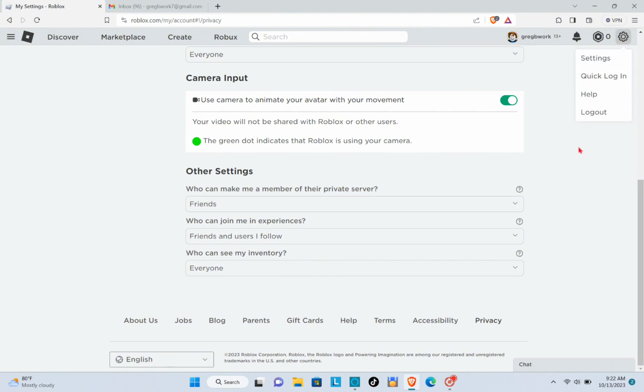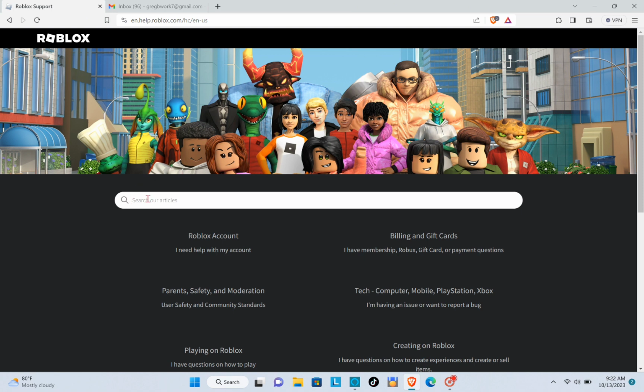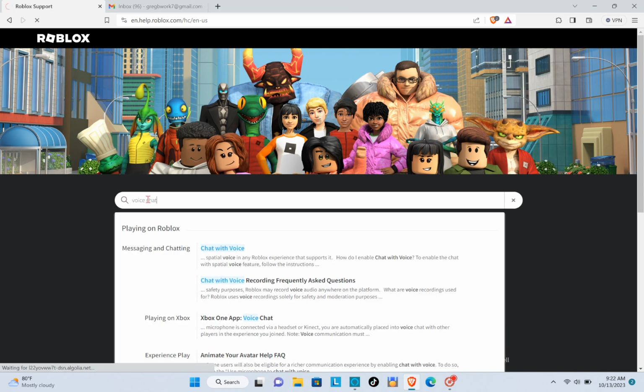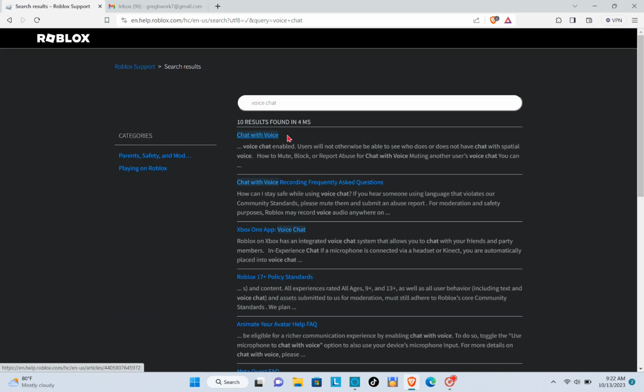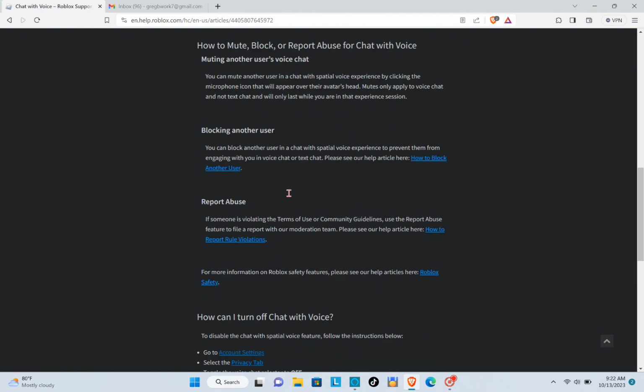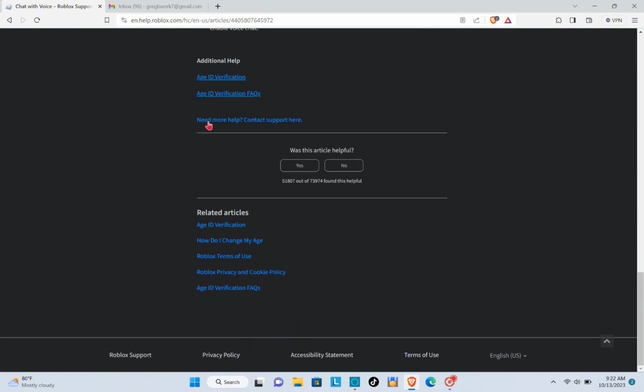So just click on the settings and then select help. Okay, and then here just type out voice chat and then select the chat with voice option. That's one, then scroll down until you see the need more help contact support here.